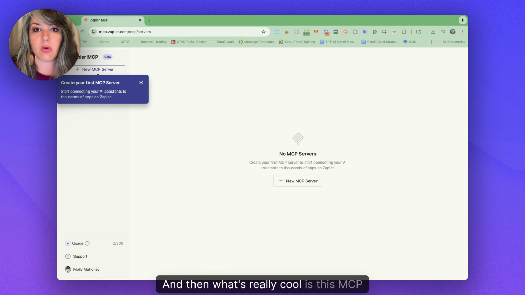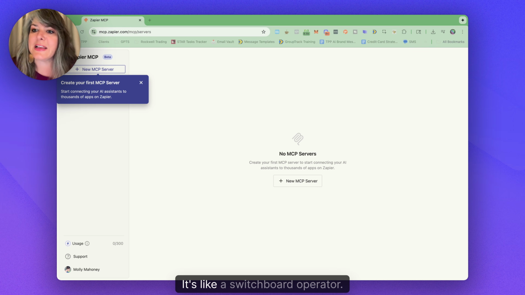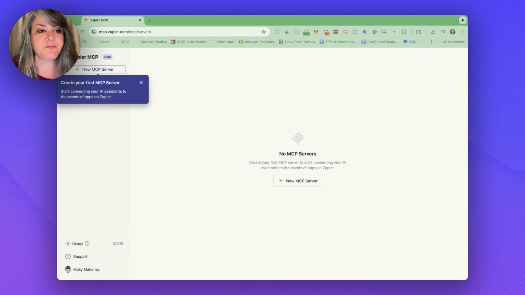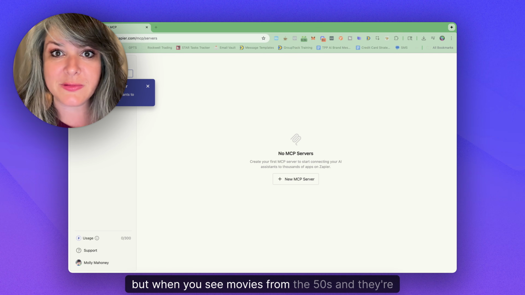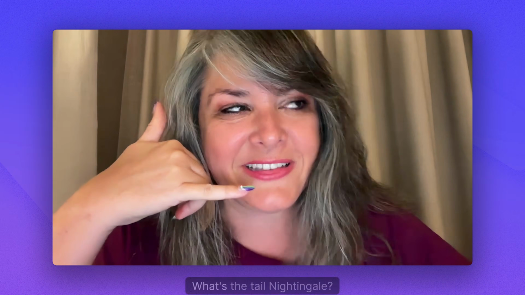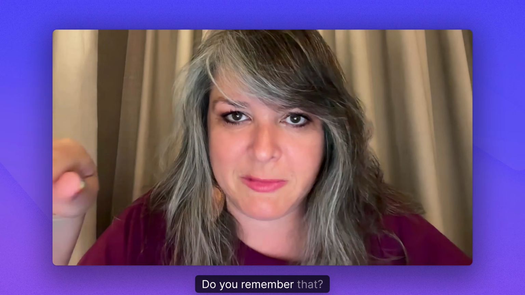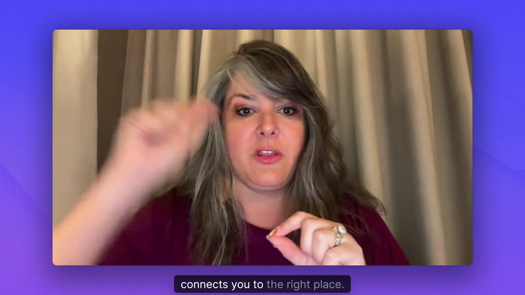And then what's really cool is this MCP acts like, you know what it's like? It's like a switchboard operator. So when you see, I mean, I wasn't alive in the 50s, but when you see movies from the 50s and they're like, hello, and then they connect you, it's like, what's the story? Morning glory. What's the tale? Nightingale. Do you remember that? It's from Bye Bye Birdie. So they had like the switchboard operator who connects you to the right place. That's basically what this MCP server is.